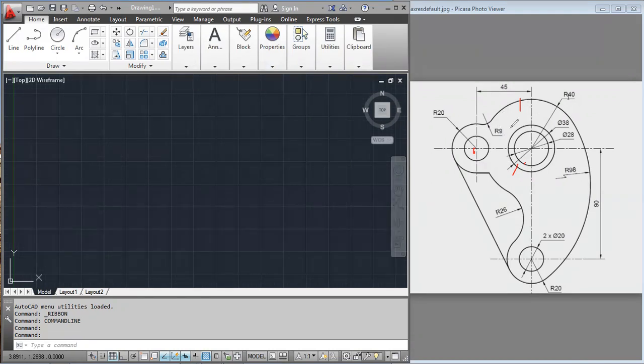Once these things are done, I will draw a straight line from here and then trim out the extra part of this main circle. After that, with this circle, which is a part of this circle, I will do a fillet with this one.